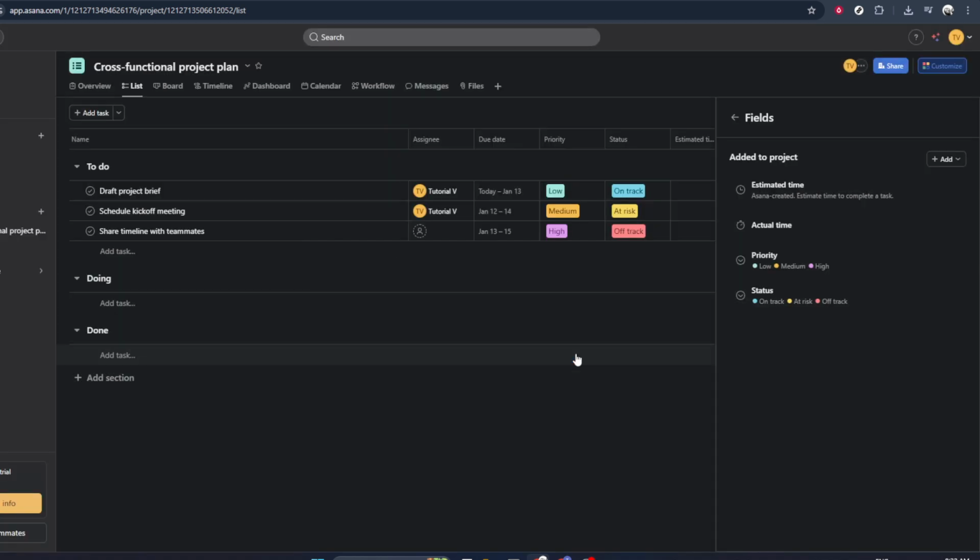Select the option that says Time Your Work. This is a predefined set of fields designed specifically for tracking how much time you spend on tasks. Clicking this ensures you're using Asana's native structure rather than building something from scratch.